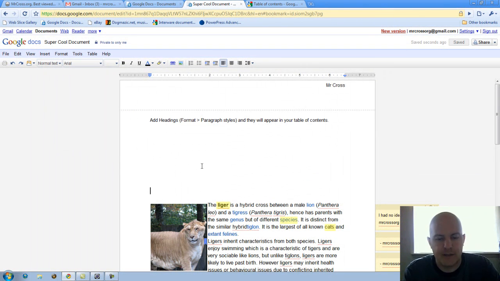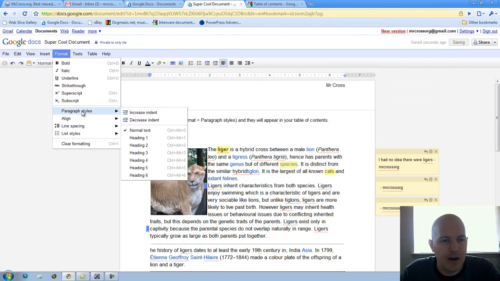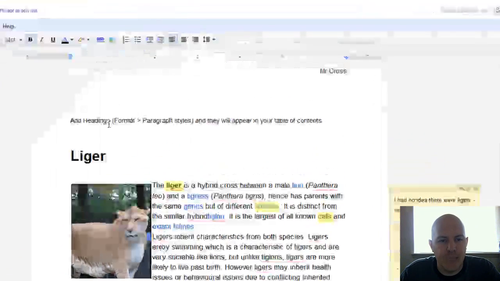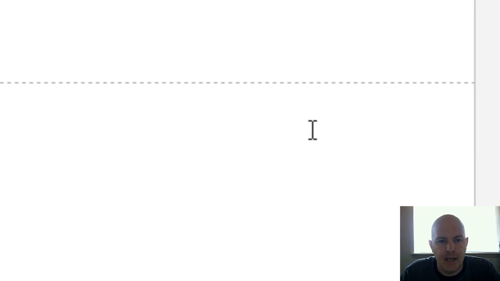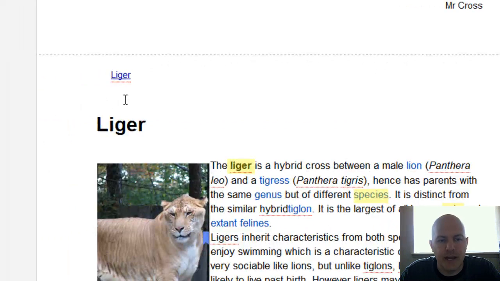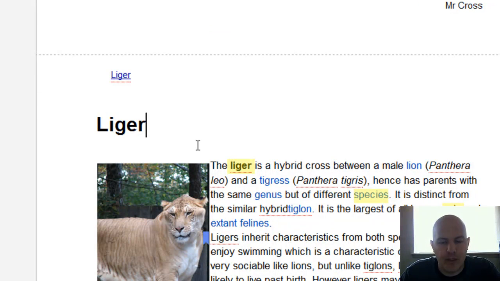So let me make more sense of this. I'm going to type the word Liger in, and then I'm going to highlight it, go to format paragraph styles, and tell it that it's a heading 1. Now that it knows it's heading 1, if I click back into my table of contents and click update, it is going to put Liger down as one of my options, and it did that by just knowing that Liger was a heading.